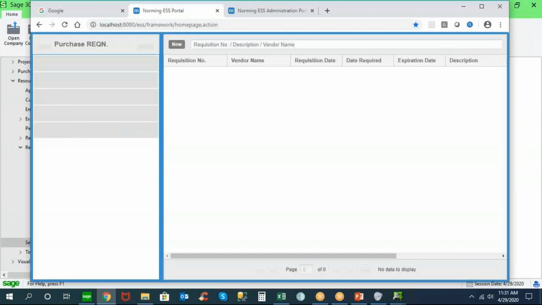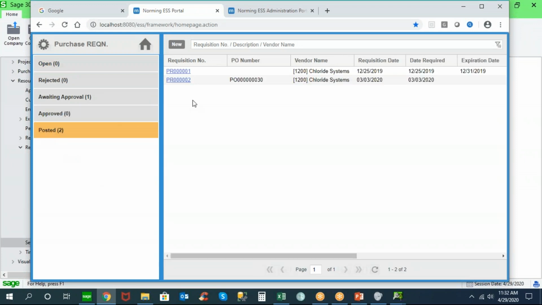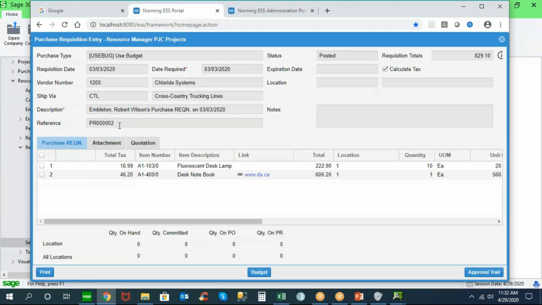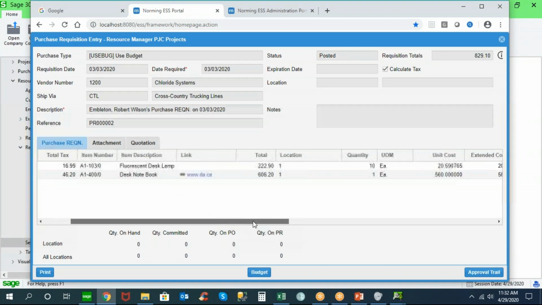So if I click on the purchase requisition, you can see in the portal that I can post other previously recorded purchase requests. And in this case, I've generated a PO within Sage 300. So this purchase requisition has a purchase request number, which is a document number within Resource Manager, but it's also integrated to the items that were purchased.